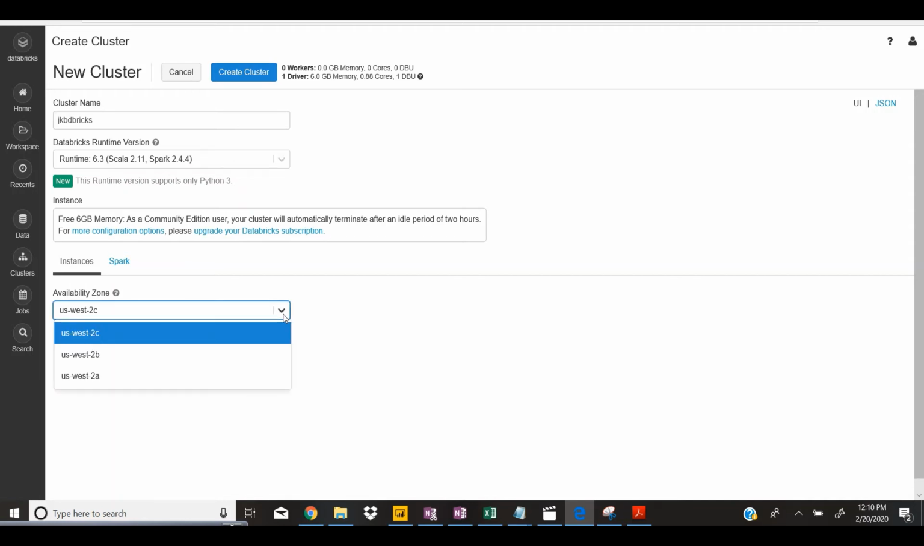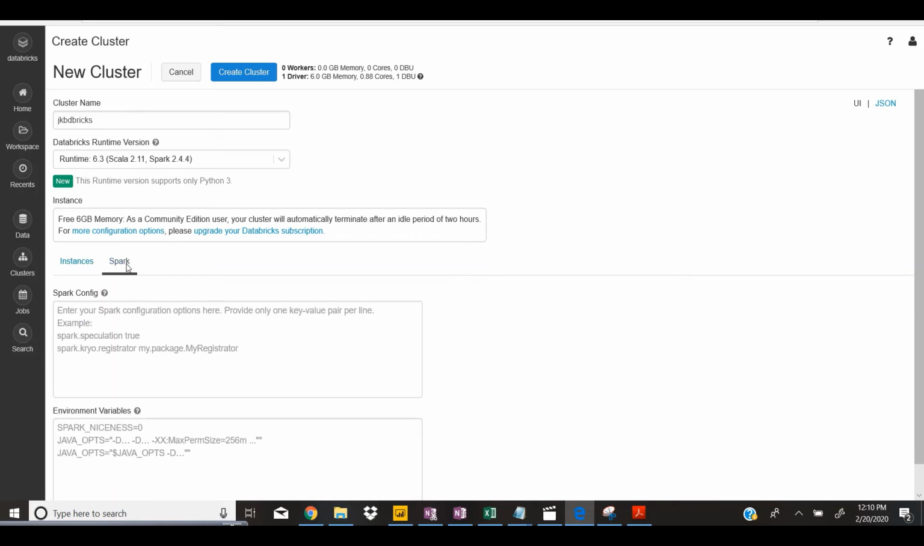Then next is the instance zone, which zone it is available in. You can select any zone, that is fine, and click on Spark. If you want to give any kind of Spark configuration, you can paste it here. For example, in my live scenario, we were using Hive tables, so Hive metadata was stored in a SQL instance, not in the default Hive data warehouse. In that case, if it is an external metastore, we have to provide all the values here in the Spark configuration.